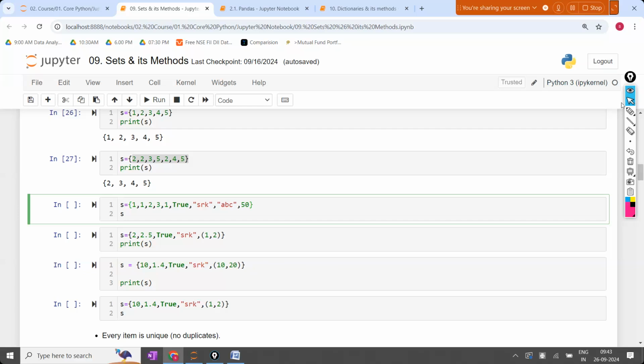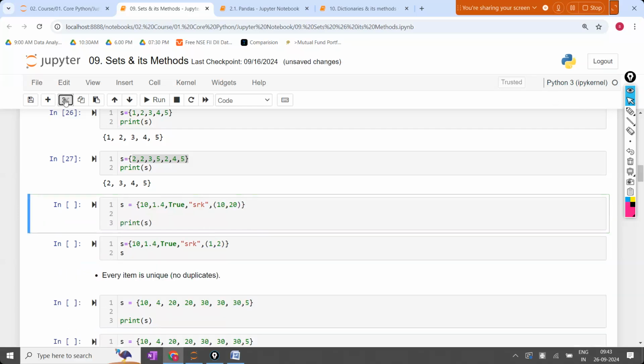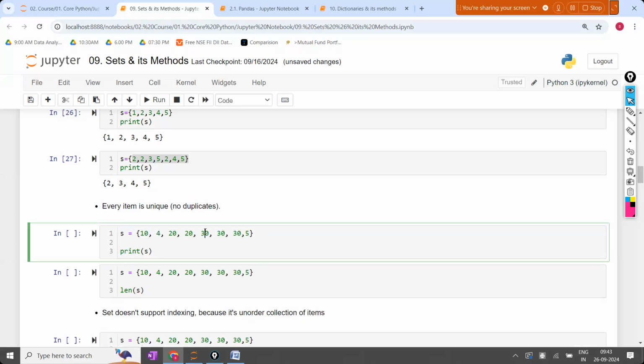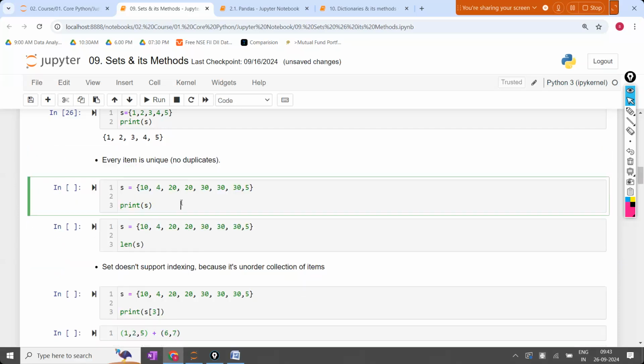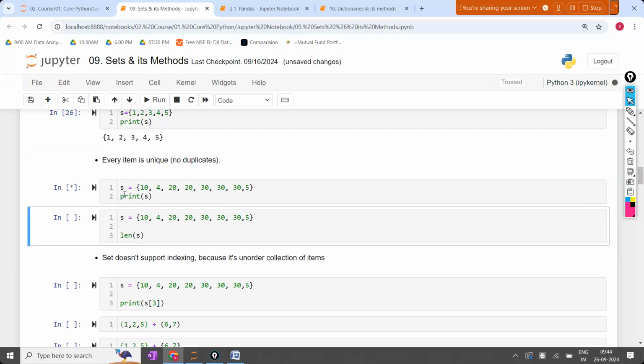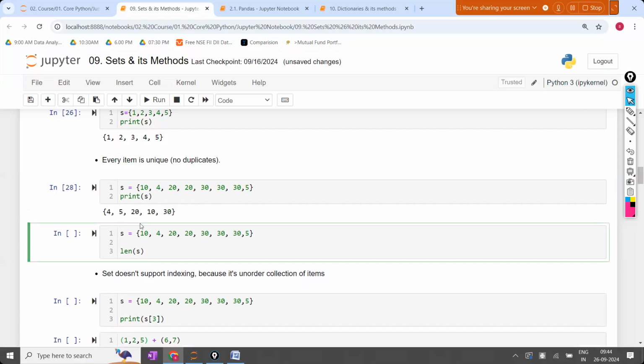Is the point clear? Now, these are all the examples for the sets, and I told you that a set will not accept duplicates. Every item is a unique value, every item. Now, if you apply the length function after removing the duplicates, it is going to give the count after removal, not for the original one.